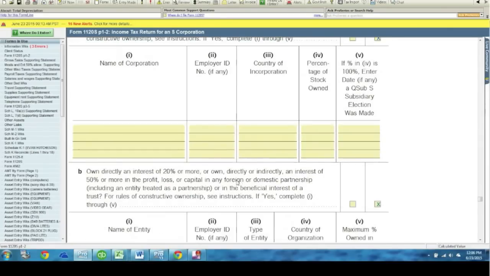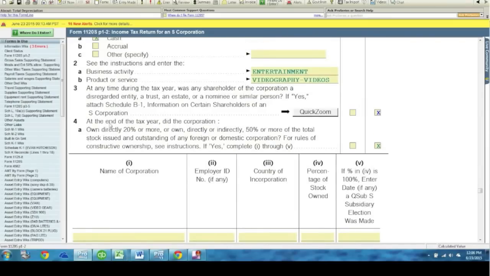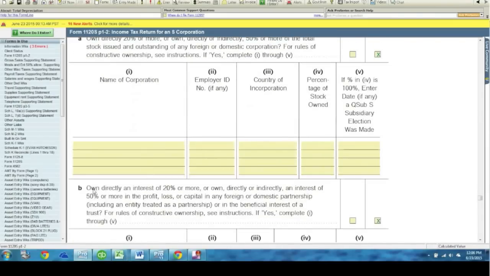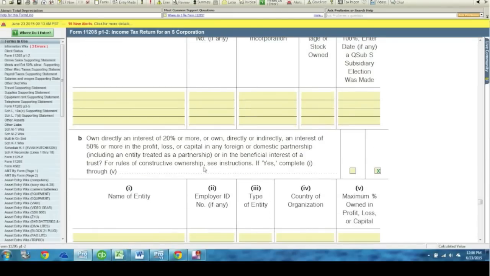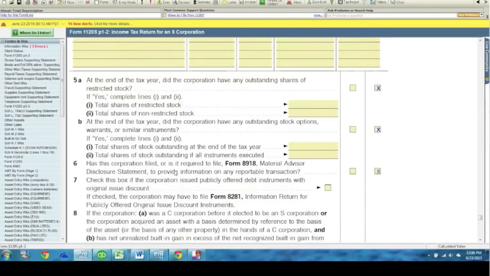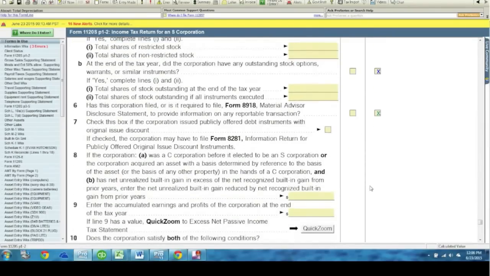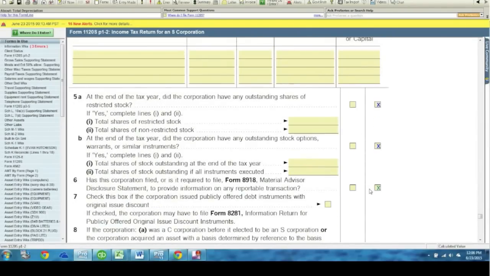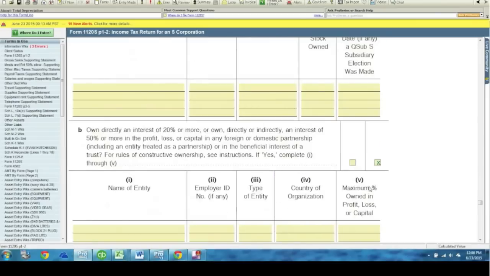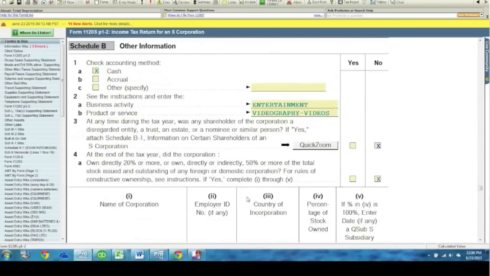With some of these, for example, at the end of the tax year, did the corporation own directly an interest of 20% or more in another domestic partnership or a trust? So you just kind of have to read through these and make sure that you're good on these. It's usually going to be no, but there are definitely occasions when the answer is yes. So just make sure you look through them. They're not as daunting as they seem.